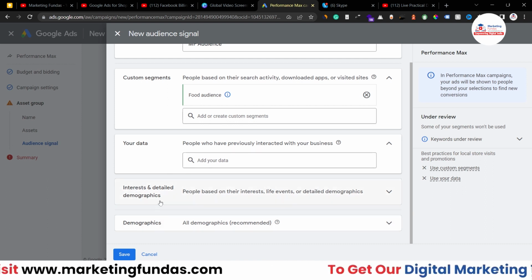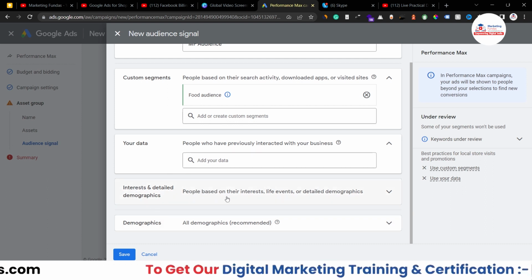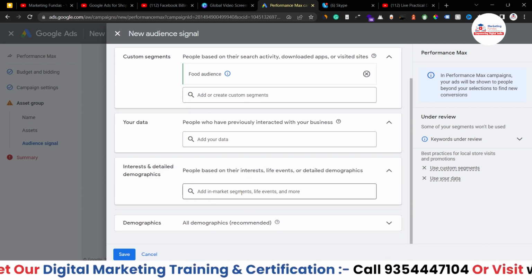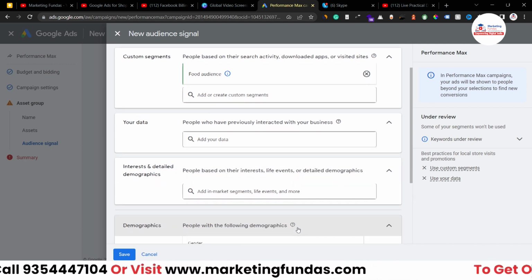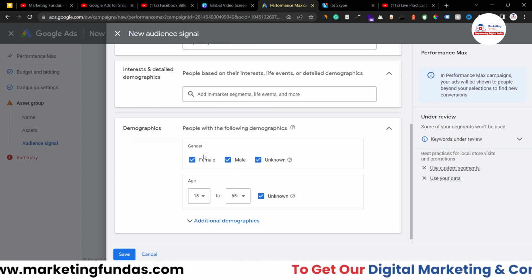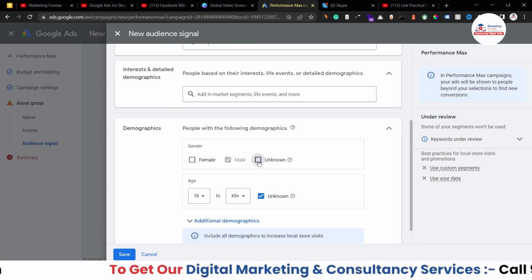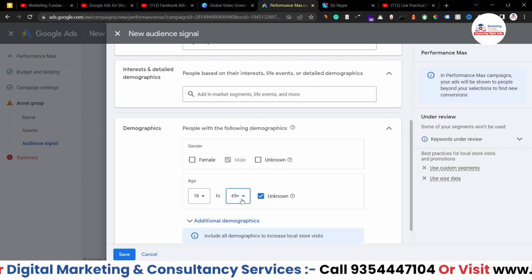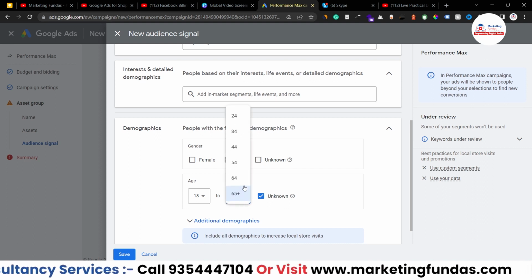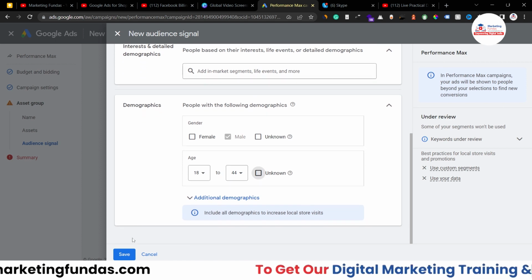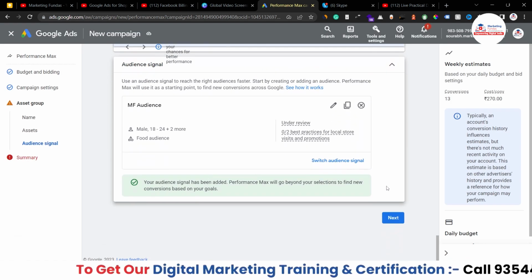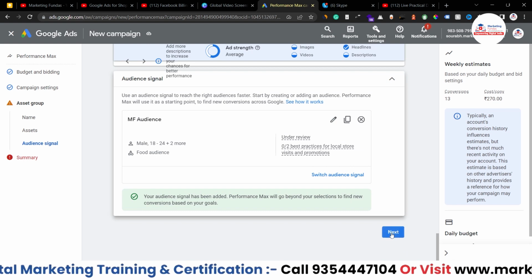Then we have interest details. If you want to add, you can do that as well. Then demographics, if you want to add demographics, let's say my target audience is male only, then the age of this audience would be from 18 to 44 only. Don't click on unknown and hit the save, right? So my audience has been created. Now just hit the save button.